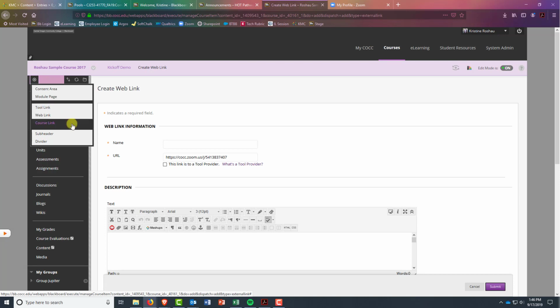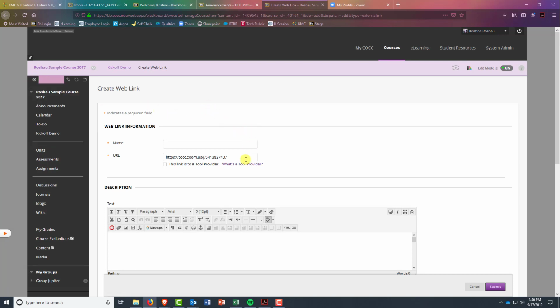Those function the same as they always have. I'm just pointing out that there is a difference between your scheduled meetings and your personal meeting room, and how you use them is going to be up to your discretion and how you prefer to use Zoom in your class. So those are the updates to Zoom.